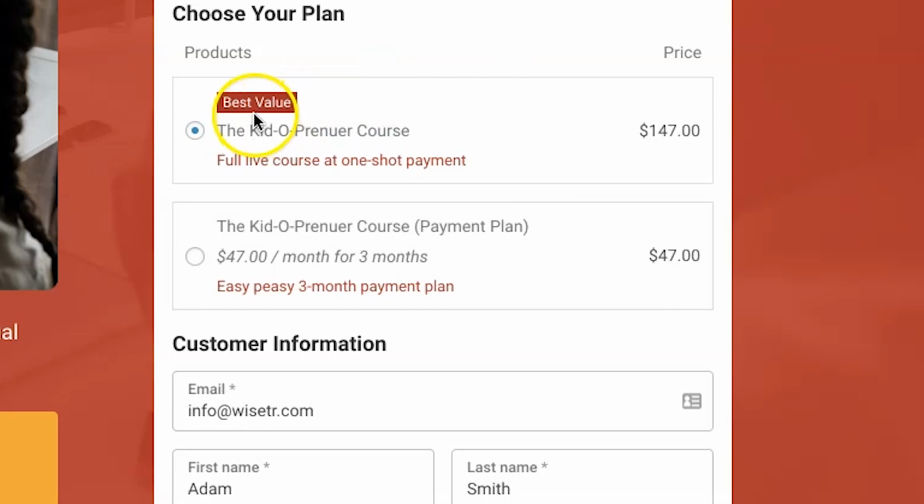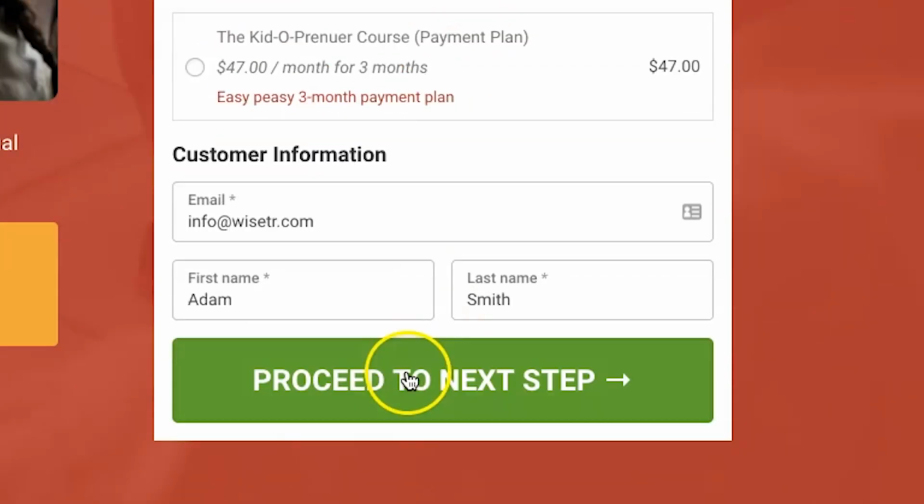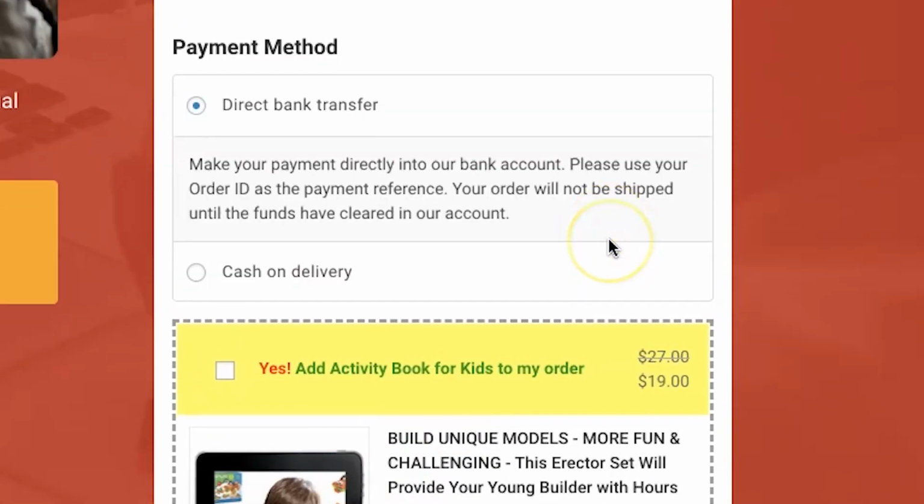Here is a best value tag to highlight the best option out of the two. There's also a one-liner description, so I'll show you exactly how to set up this product switcher, right? And of course, this is a subscription product and this is a simple product. Now, the third highlight of this checkout form is on the next step.